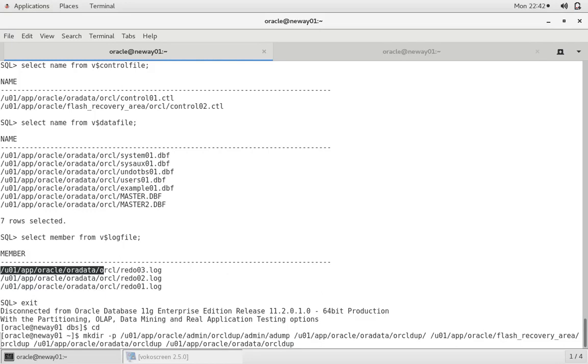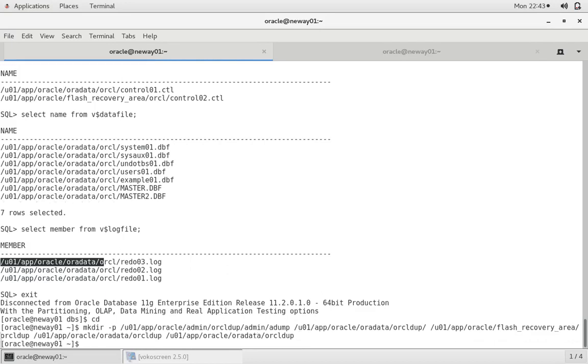Okay, so we're creating new directories for the duplicate database, right? ORCL dupe admin adump, oradata ORCL dupe, and that's for the control file, I believe. /app/oracle/oradata/ORCL, right? And then the flash recovery area, ORCL dupe. Okay, that looks fine. /app/oracle ORCL dupe. ORCL dupe. Okay, let's press enter. Okay, so it's all there.